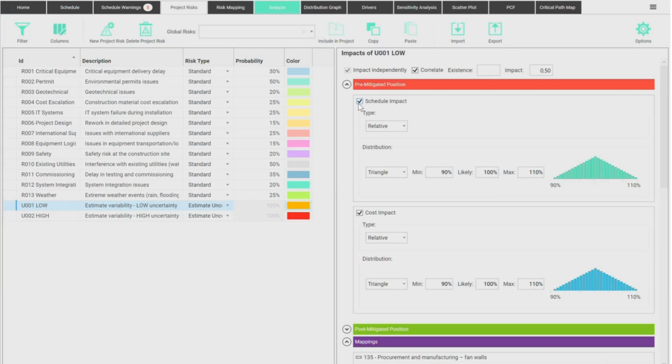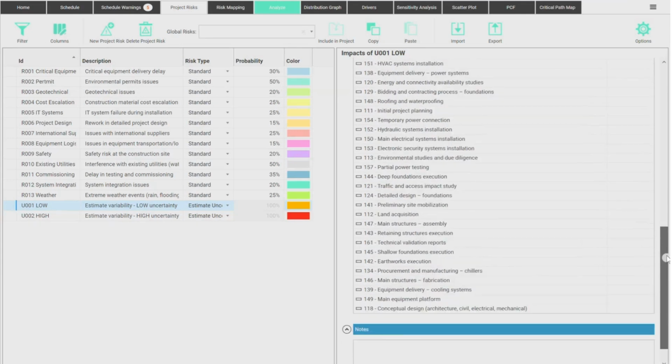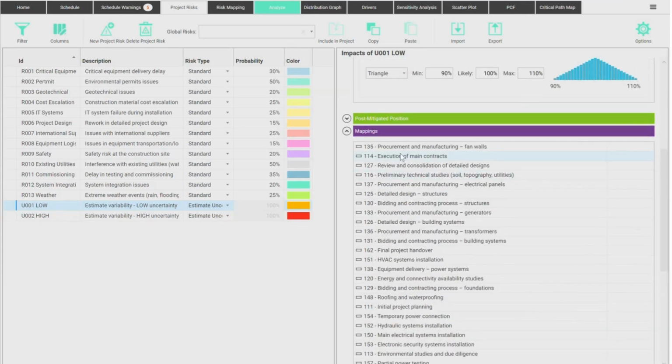This is the schedule impact of this risk. But this risk, when it happens, also has a cost impact, also plus minus 10%. So whenever the project is simulated, all tasks that belong to the low category are going to have a small variation in their duration and a small variation in their cost, okay? And here below, I have the list of tasks that are affected by this category of risk, okay?